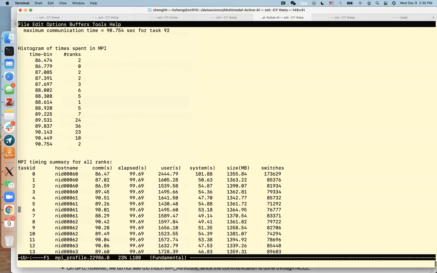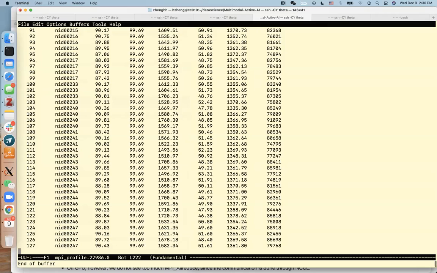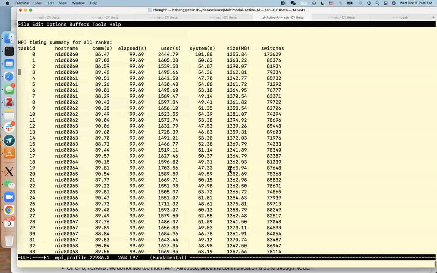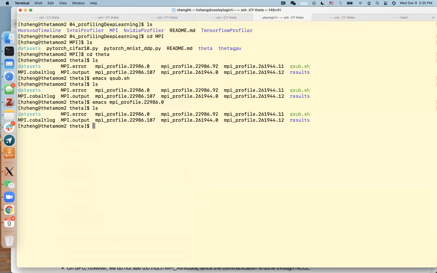It also shows other information like the memory footprint for each process. For example, here I think I ran 128 processes. So it printed out that for each process, the memory footprint is about 1 gigabyte. Okay, so this is the result.